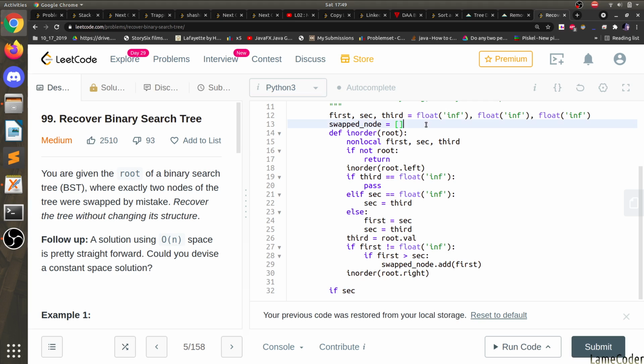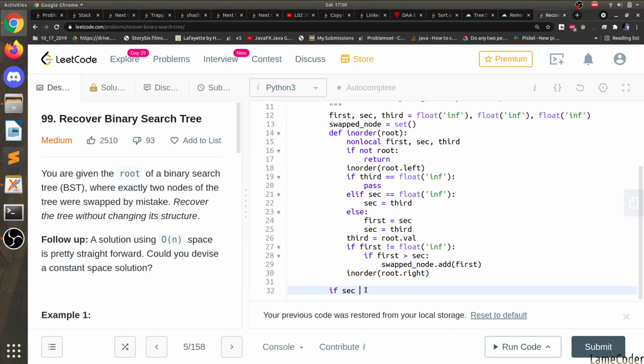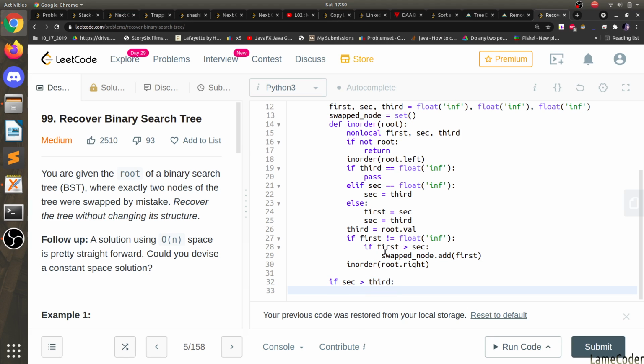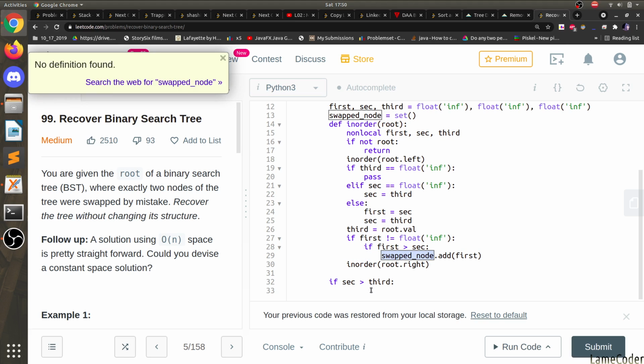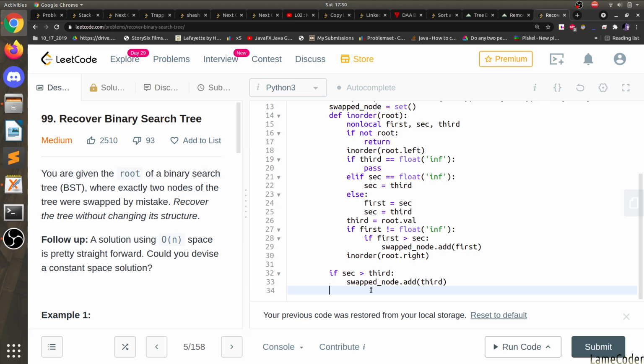At first let me make it a hash set. So if at the end second is greater than third, then add this also, dot add second. Second is greater than, then add third, sorry. Okay, then call in order traversal on root.